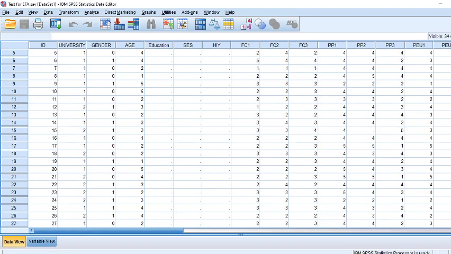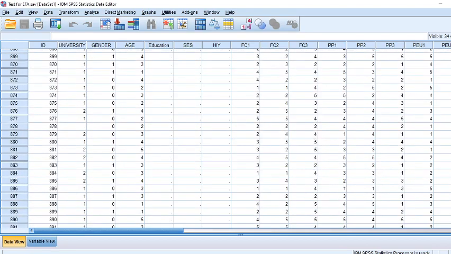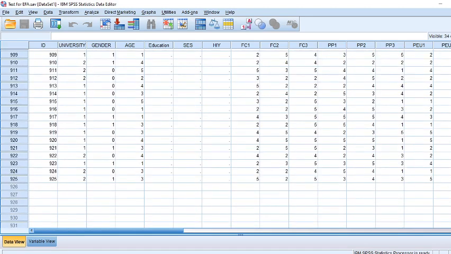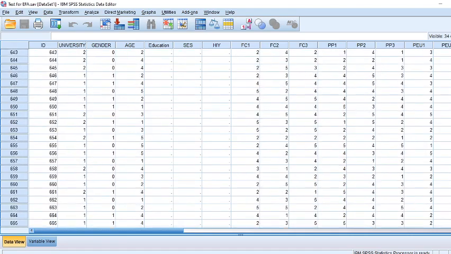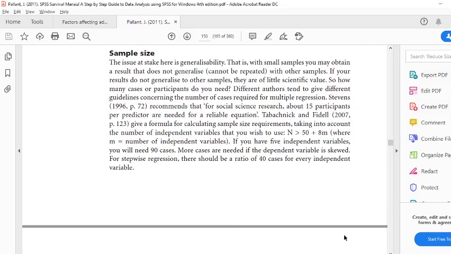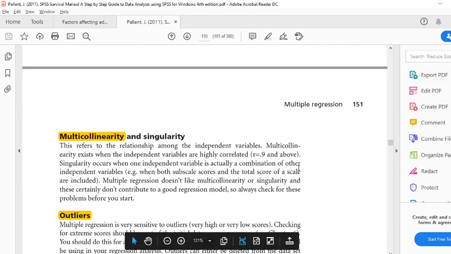So how much do we have? We have 925 respondents, so we have enough sample size. You can have more sample size, which will bring robustness to your results, but the minimum requirement is what you must have.